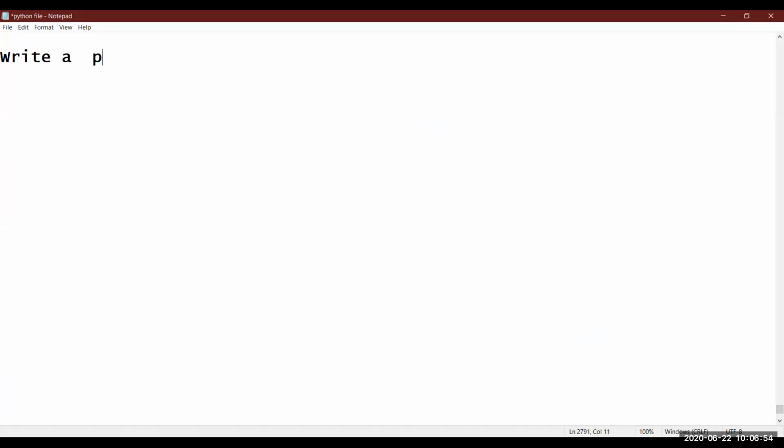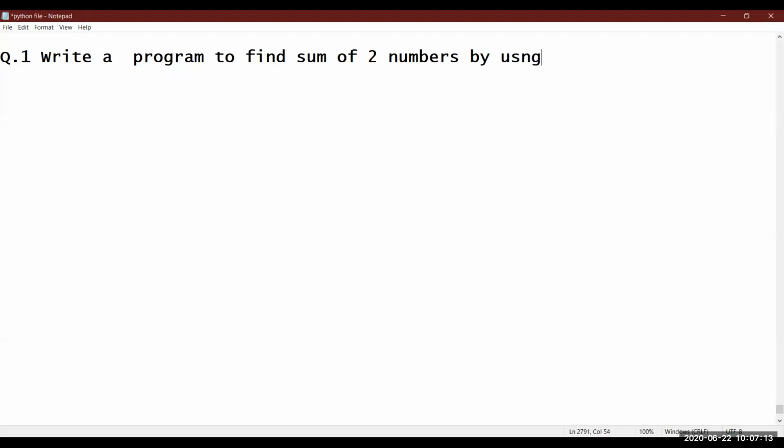Write a program. This is question number 1. First we will do simple question to understand. Write a program to find sum of two numbers by using a function. Now always remember, there is nothing given in this question that the function will accept the argument or will not accept the argument, return or will not return. It's up to you now.